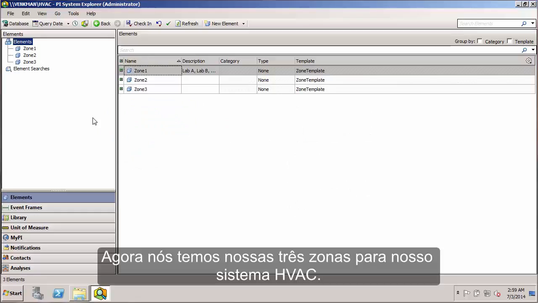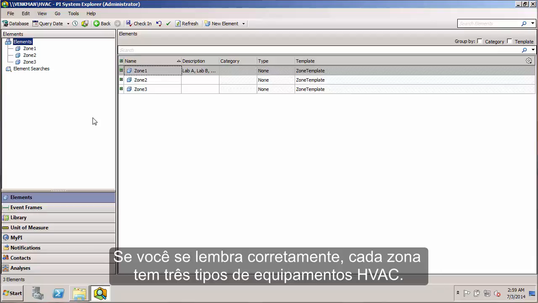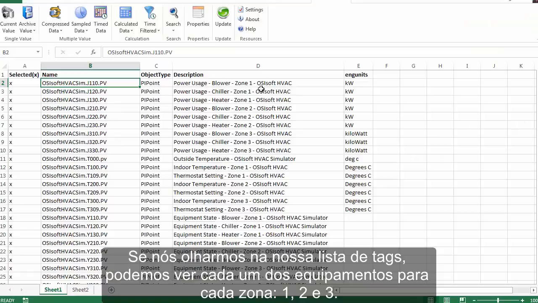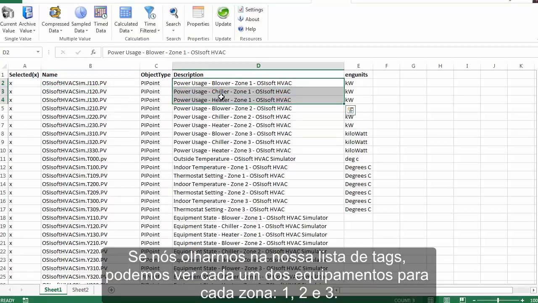Now we have our 3 zones for our HVAC system, and if you remember correctly, each zone has 3 types of HVAC equipment in it: a blower, a heater, and a chiller. If we look at our tag list, you can see here for zone 1, it's a blower, chiller, and heater, and we have the same for zone 2 and zone 3.